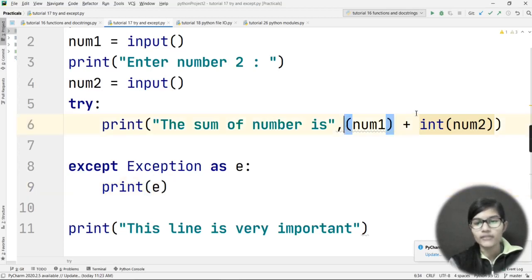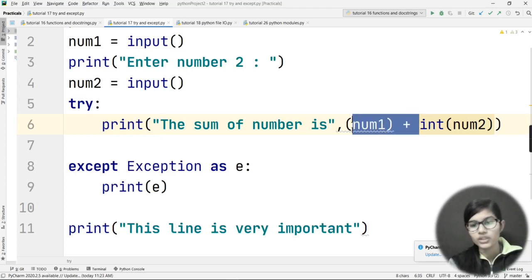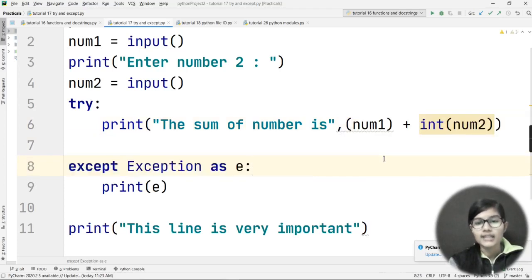If I am typecasting num2 into an integer value, and I am not typecasting num1 into an integer value, and I have written this program in a normal way without using try and except, then I would be getting an error because I haven't typecasted both the values, and we can't add string and integer values, right? We can add an integer and a float, but we cannot add a string and an integer. So it would be giving me an error.